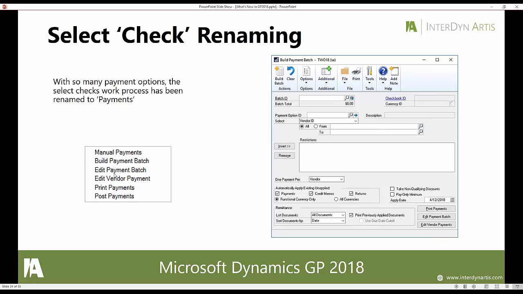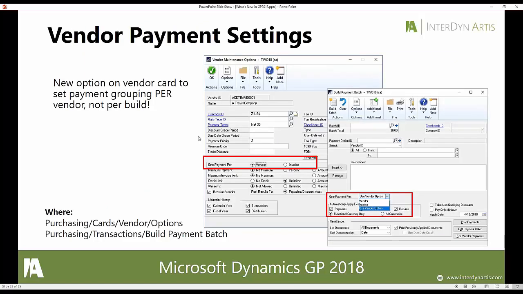You'll notice these changes all throughout GP. Normally you would see manual checks. Well, now we're calling it manual payments. Build check batch, now build payment batch, etc. Just make note of that. No real functionality change there, just naming.